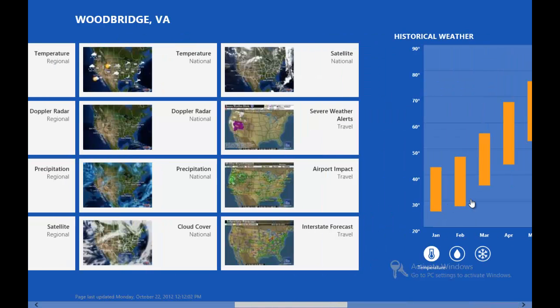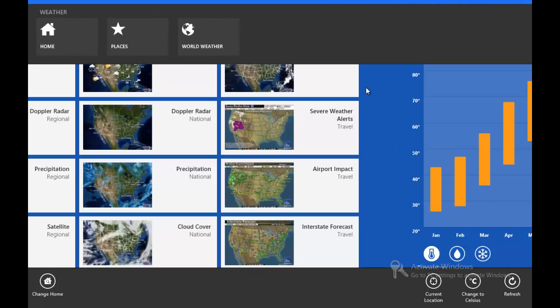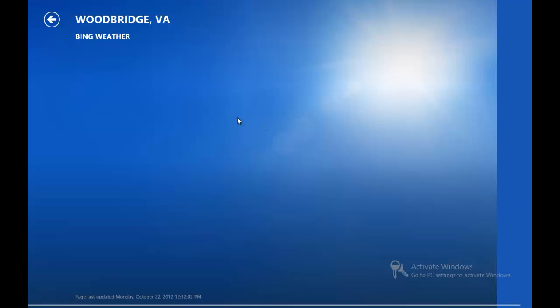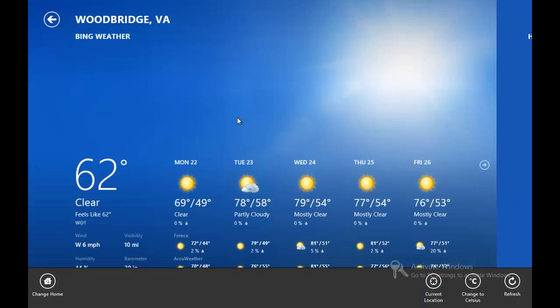Also, let me see if you can swipe up. Yes, if you swipe up from the bottom or down from the top, you get this extra stuff. So you can go home, which takes you back to this main page. If we right click, it also does the same thing.